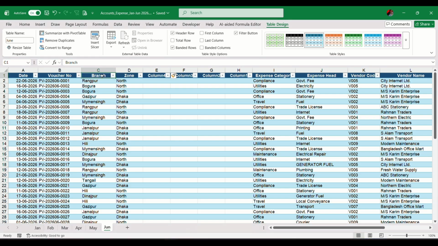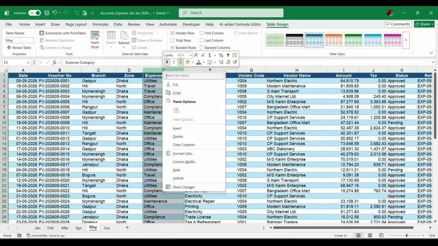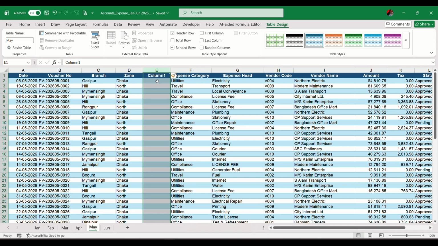For example, this column name branch, this column name zone, this column name expense category, expense head, it will be merged with other Excel tables that have similar header names. Branch, zone, expense category, expense head. You can take any number of columns you want. It is one benefit.